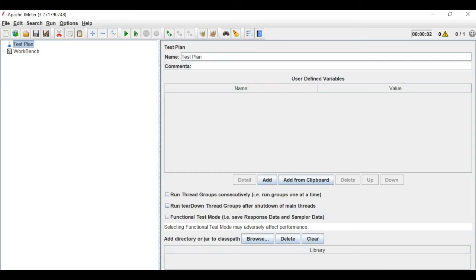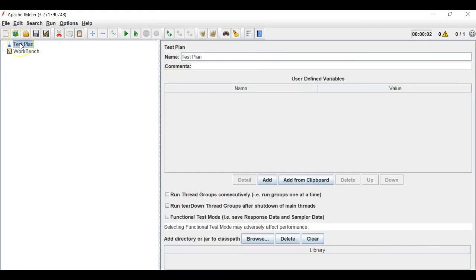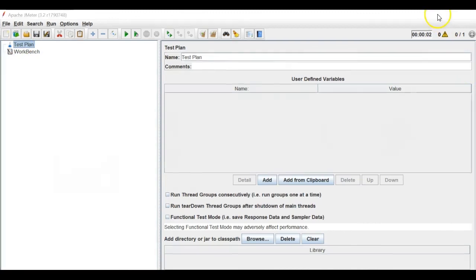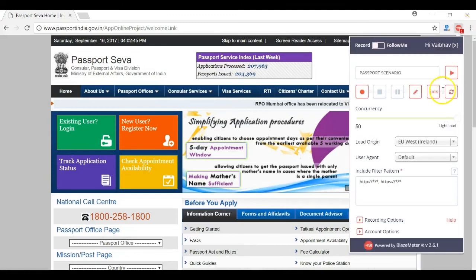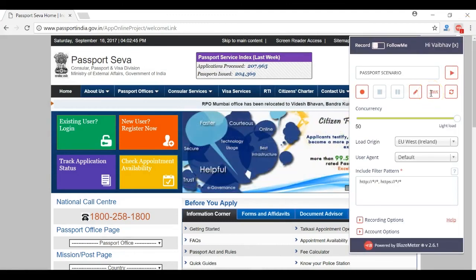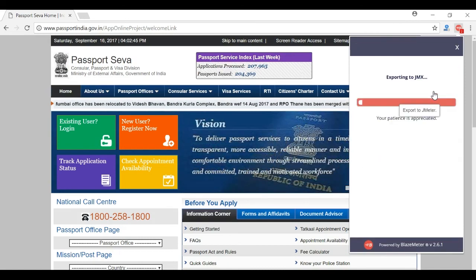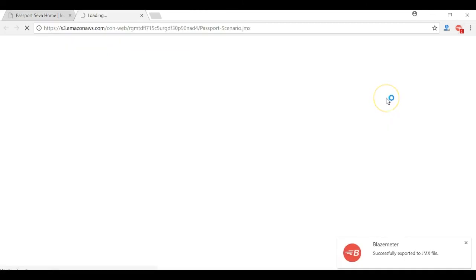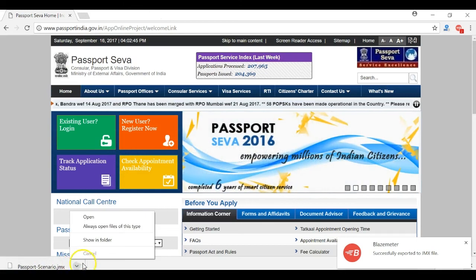So when recording the script earlier, we were doing it in the Workbench and then manually copying and pasting into the test plan. What Blazemeter is saying here is that it will automatically create your JMX file. You don't need to do anything. So let's click this. It is exporting a JMX file, and it has downloaded a JMX file.